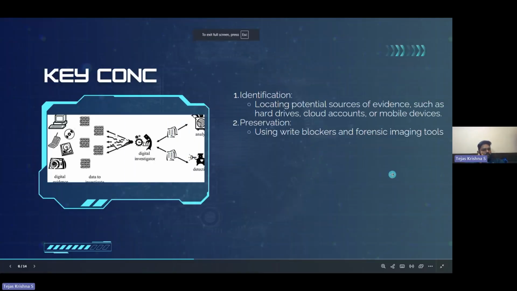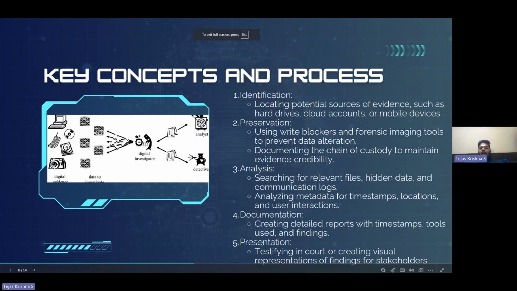Then we have analysis. Analysis is basically searching for the file.